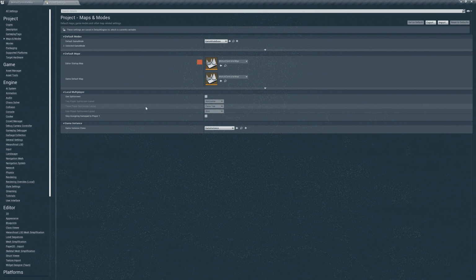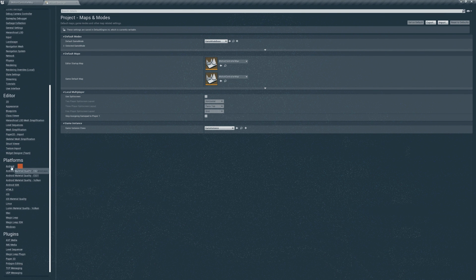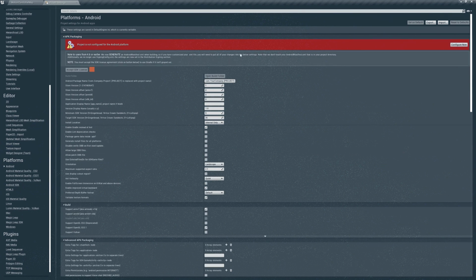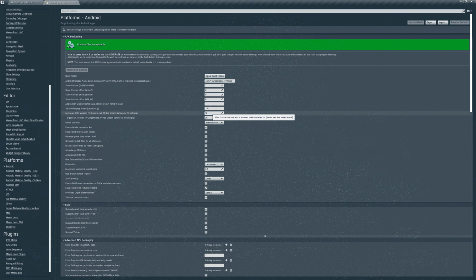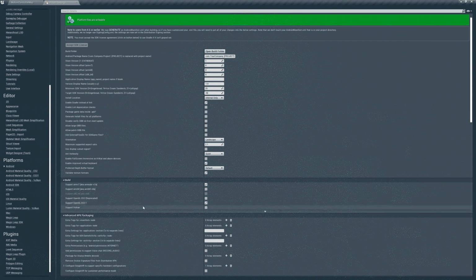Come down to the Platform option and select Android. Accept the SDK license under the APK packaging and click on Configure Now. Identify minimum and target SDK version and change them both to 25.